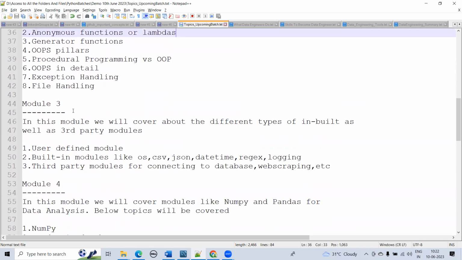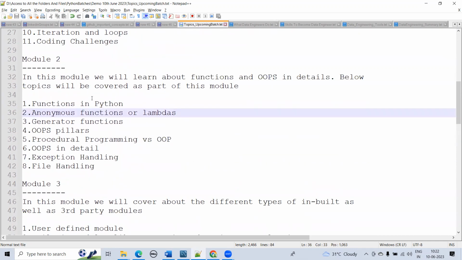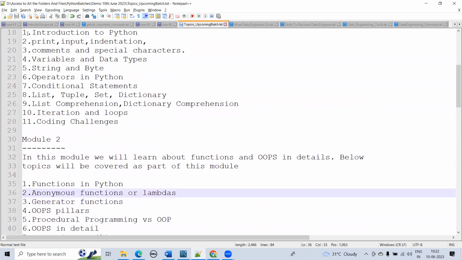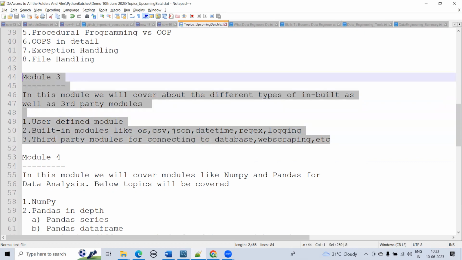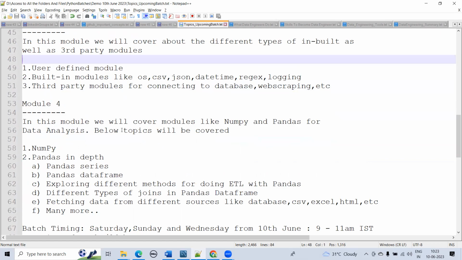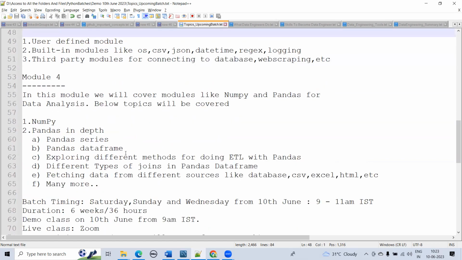From the third module, after these two modules you are good for interviews, and for people who are already working on projects, they will see that modules like datetime, regex, logging are getting used. Here we will explore the different modules. These are like how do you connect to a database with Python, how to do web scraping. So these kinds of things will help you in your projects from module 3 onwards. And in module 4, guys, we are going to cover NumPy and Pandas.